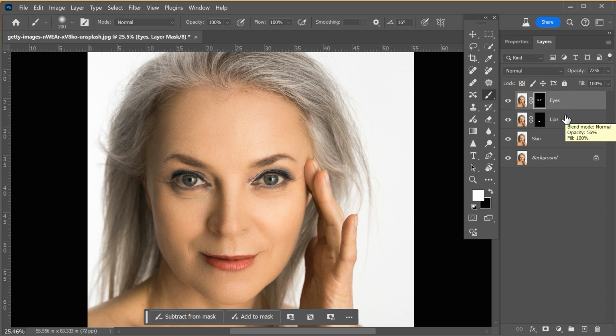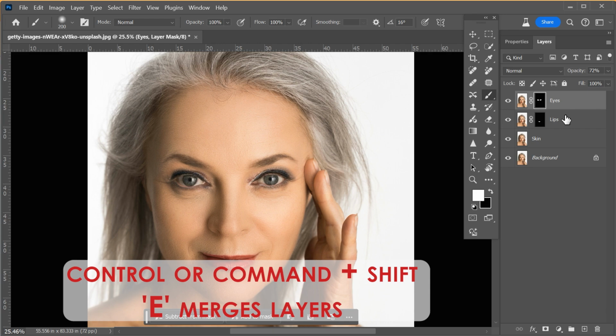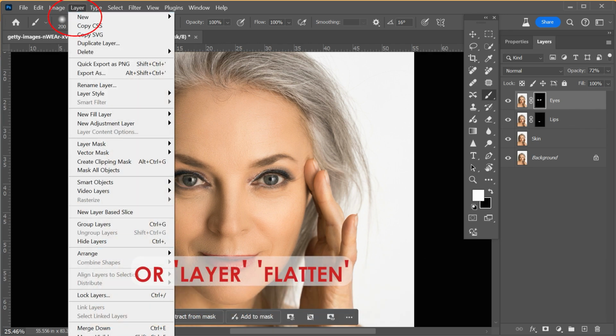When you're happy, you can save the image as a Photoshop or TIFF file or flatten it and save it as a JPEG. Control or Command Shift E will combine the layers, or Layer Flatten will flatten the image.